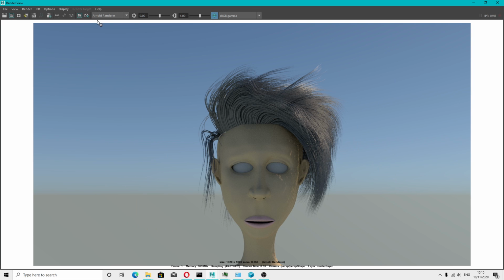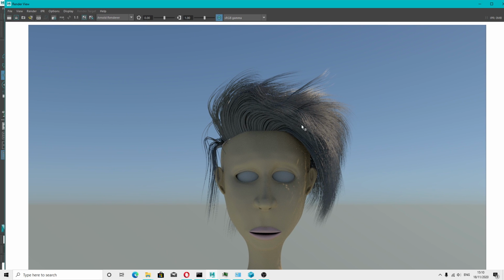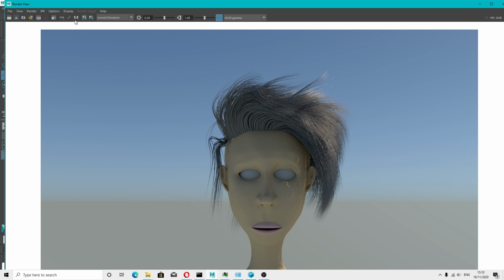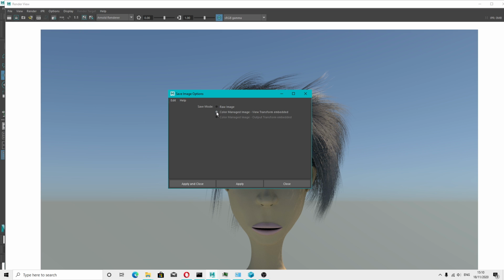Okay, hello people. I will be talking about the Xgen module in Maya, which is to do with hair. In this first video, the first thing I want to show you is what you should pay attention to when you save your project, when you finish rendering hair. It is important when you select this option.